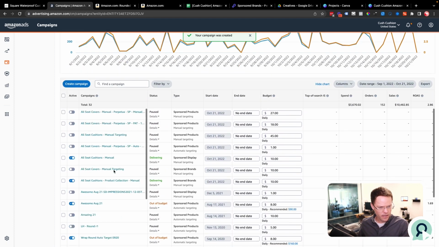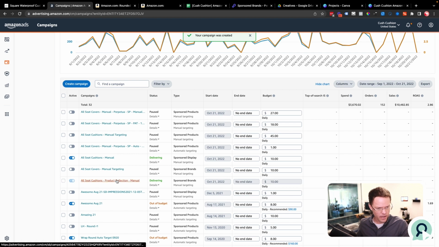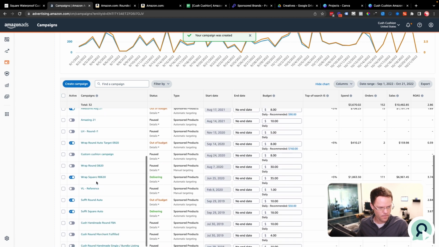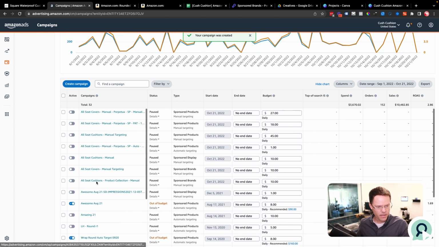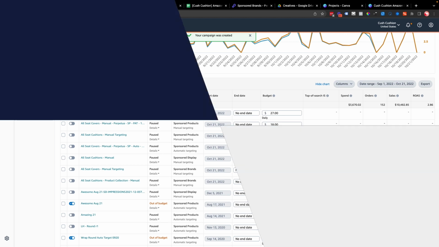And at this point I can enable all the new campaigns and pause all the old ones. But I'm going to do that after the store owner gets a chance to review everything that I've set up. So I'm going to pause what I just set up now. And now the store owner has a chance to review everything that I've created today.